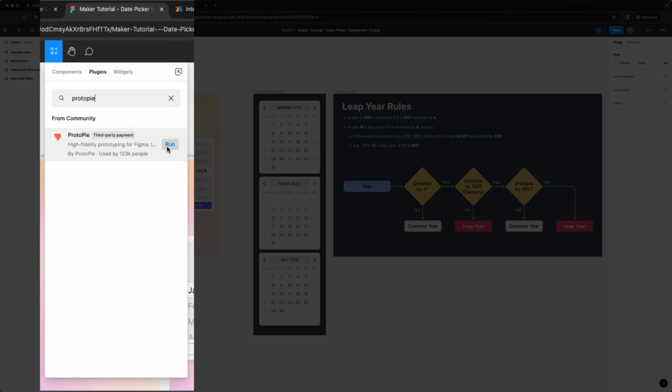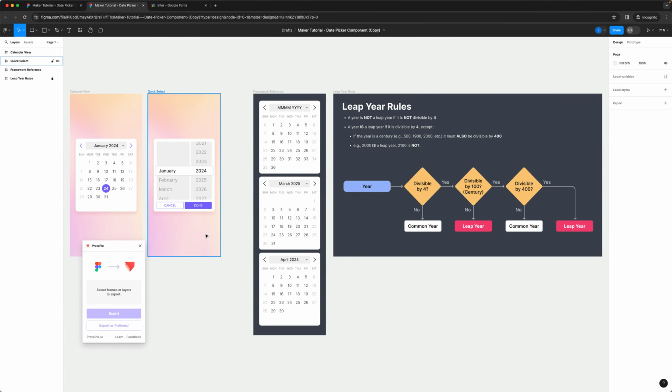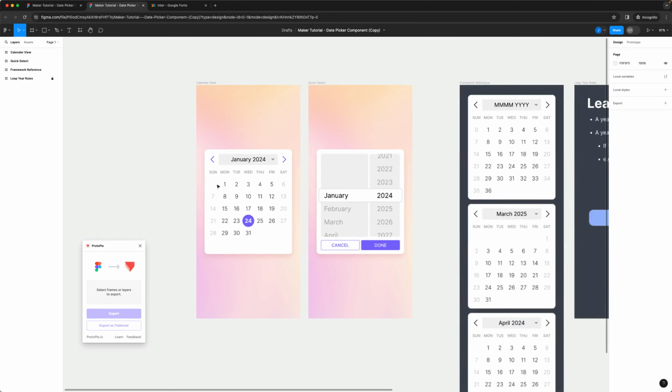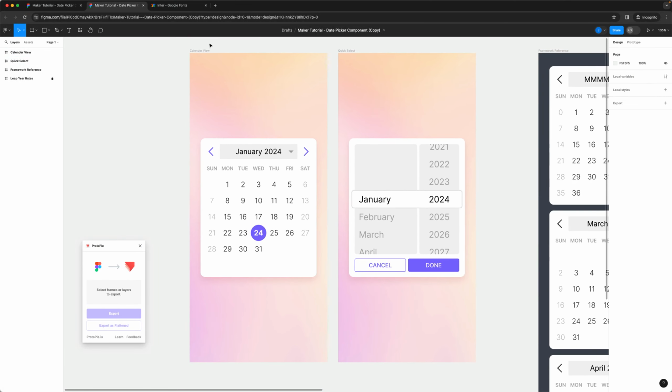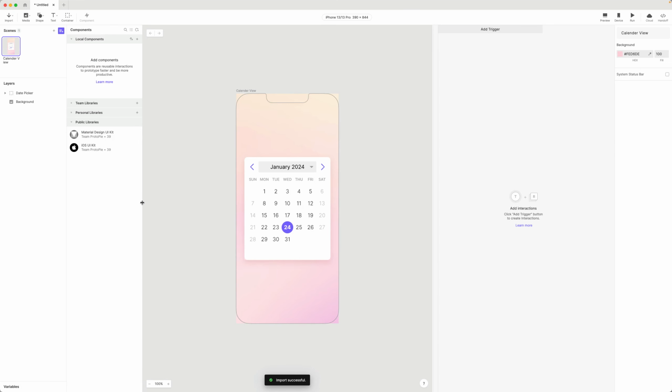And then when you see it, just hover over it and click on Run. And we should now have this floating box. So let's do our first import. We are going to import this first artboard here, this one called Calendar View. I'm going to export this. And here we go. Now it is in ProtoPie.